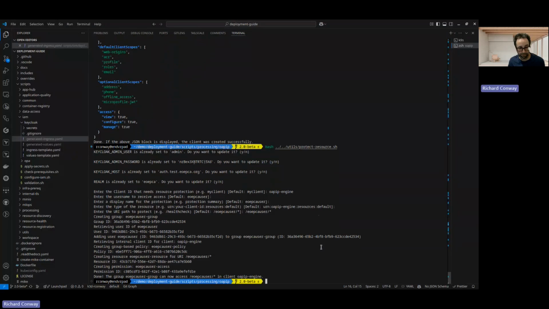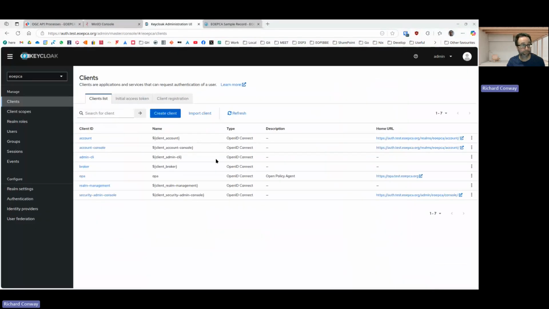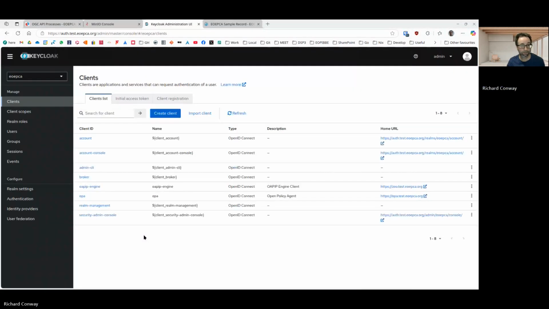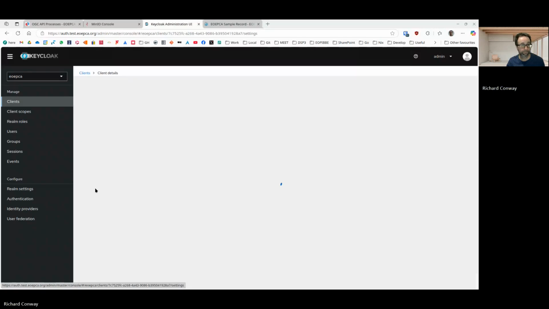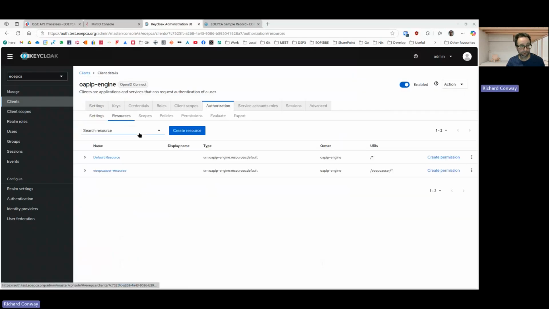So what we've done there in Keycloak is configure a number of things. If we quickly jump to Keycloak, we can see it. If I refresh, we've now got this new client. And if we go to authorization, we can see we've got this resource that's been added.